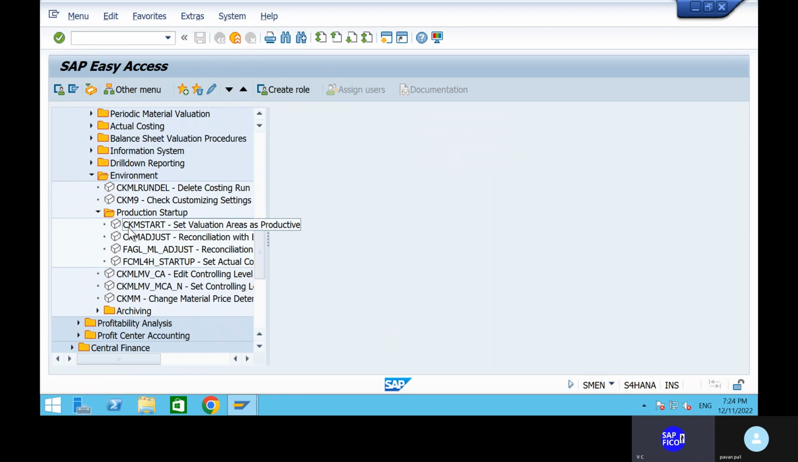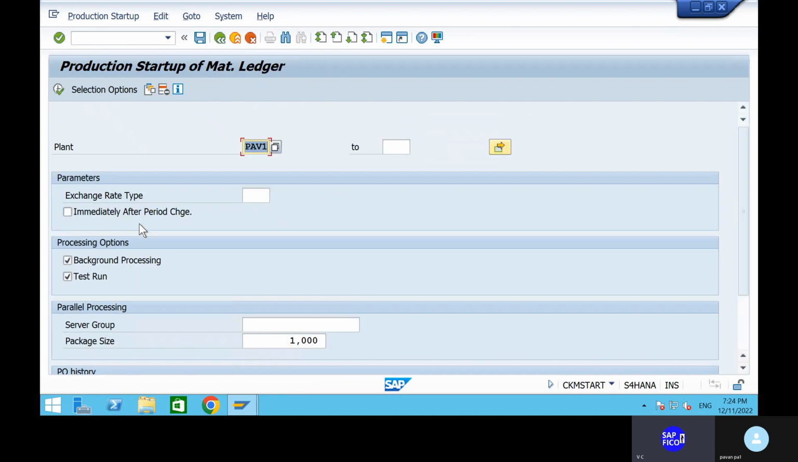You will get one error when you are creating all these things. Okay, we have to have two more things. One is, see, there is an exchange rate type, and background processing and test run will be there, right? Can you remove the background processing and give the exchange rate type, anything like M? Okay, can you go to the execute option?